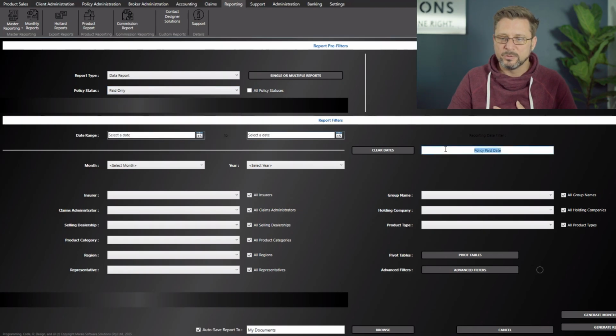Paid only, we'll look at the policy paid date. So it's only going to pull policies that have a paid line in it and where there is a positive paid date. So if that policy does not have a paid line in our database and has not been paid or doesn't have a paid date, it's not going to bring it through to the report.